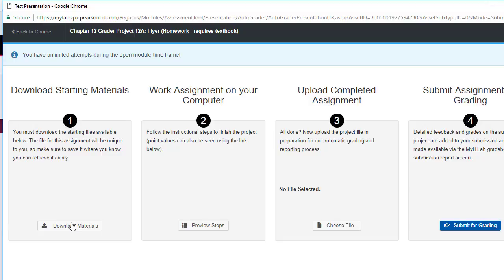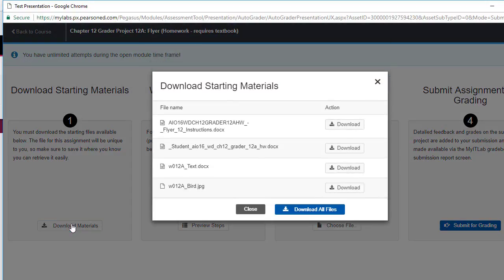So I'm going to have you go and click on download materials, and when you click on download materials, you'll get this little window, and the very first file is the instructions, the second is the actual Word document, the third is the text document that in the simulation you're asked to insert, that's the text document. And then the fourth one is the picture of the bird.